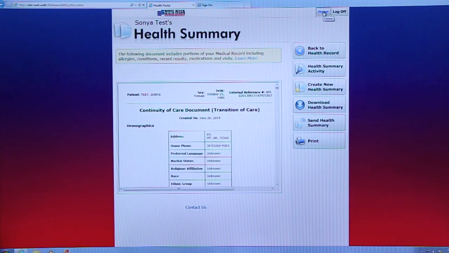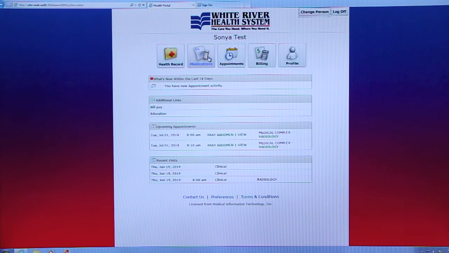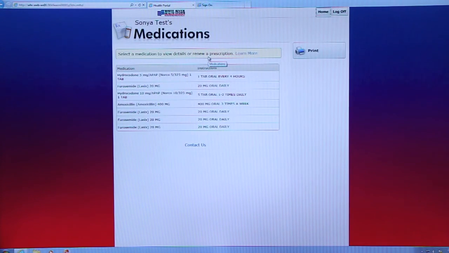We'll return back to home and continue looking at the medications area. This is really a repeat of what is in the health record tab. Exact same functionality. You can click in each one and you can get those same instructions that I showed you. Just a little easier way to get into that information if you'd like to do that.